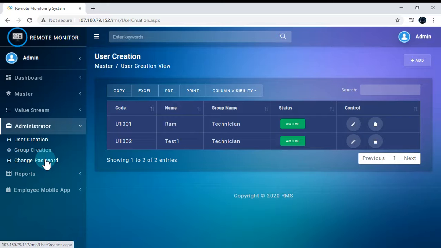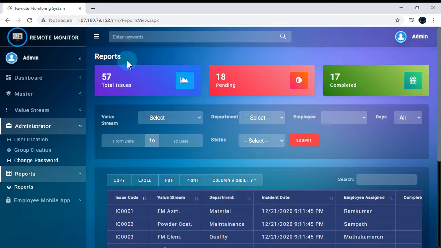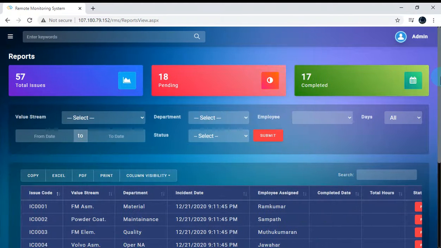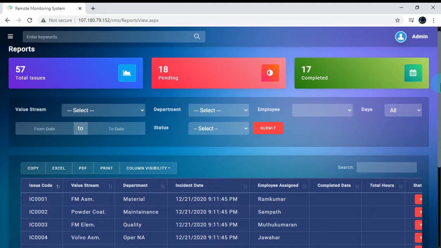Change password is to change the password of the user once he logs in. Then we move on to reports. In this report screen, you can see the total issues pending and completed.